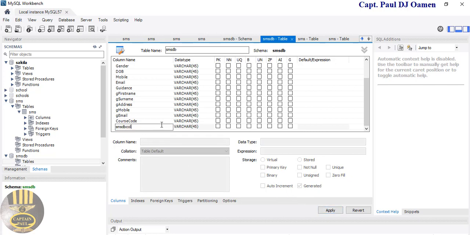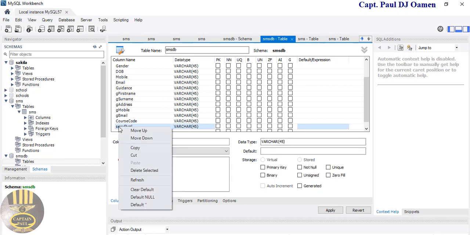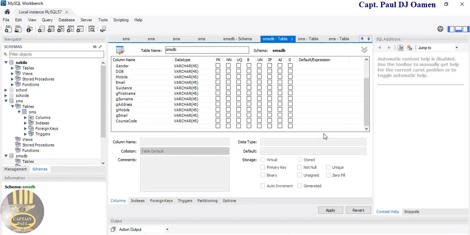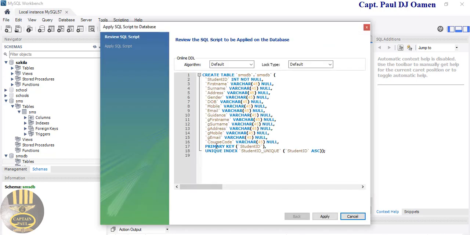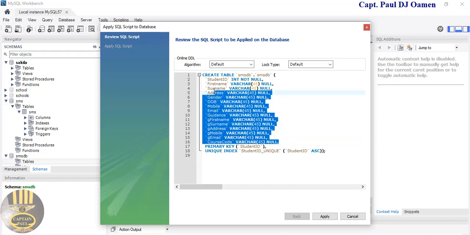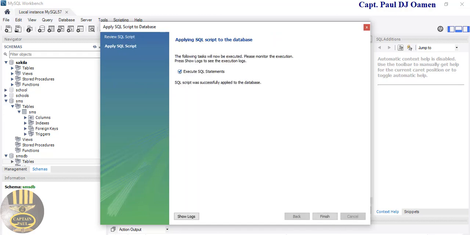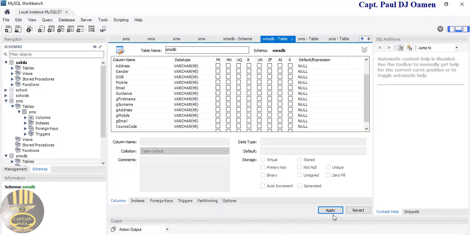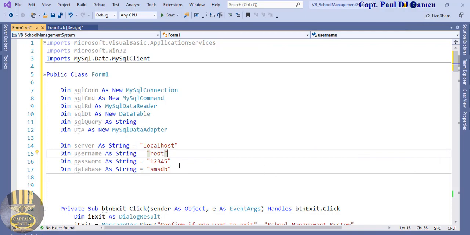We don't need this one. That's an error, right there. Let's get rid of that. Okay, so that is it all done. Click on apply now. Yeah, in total I now have 15 columns. So click on apply and click on finish. That is it. My table is ready. So I'm going to drop that down. I don't need that anymore.